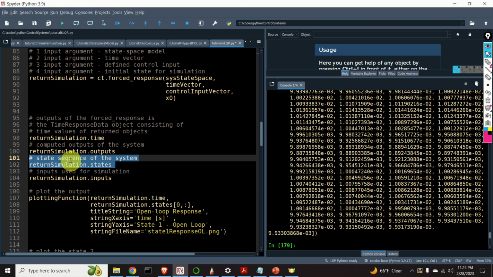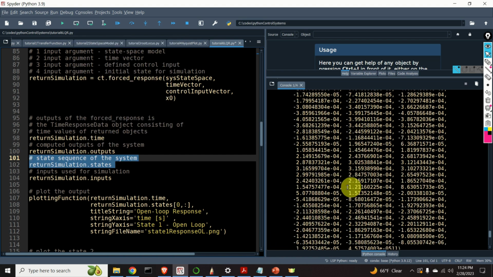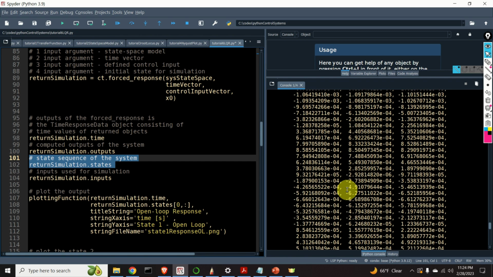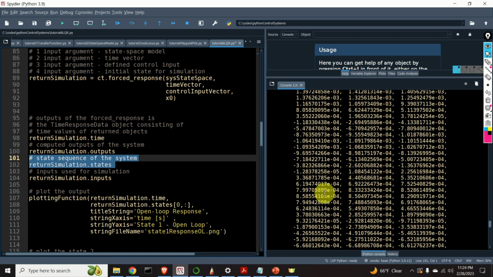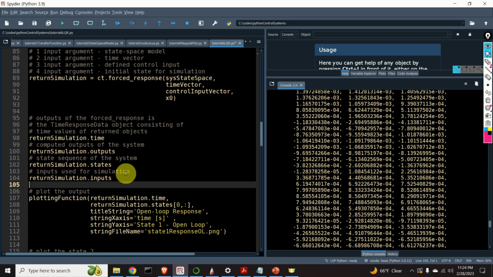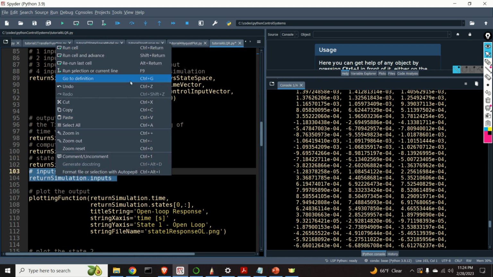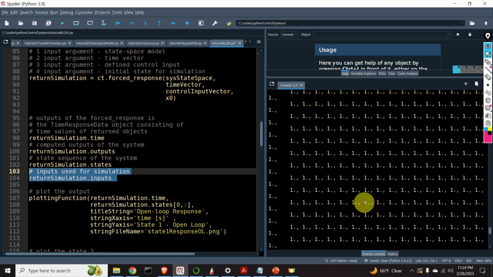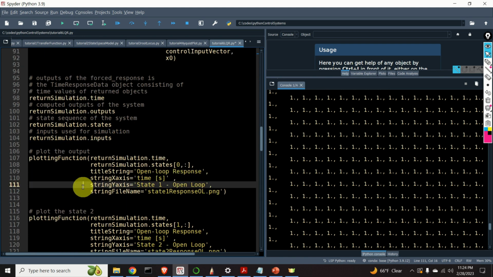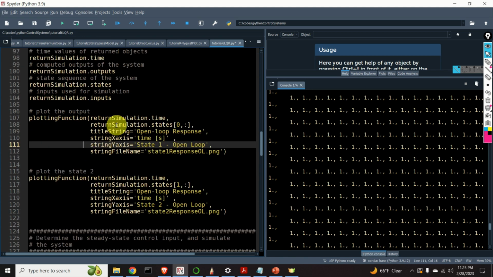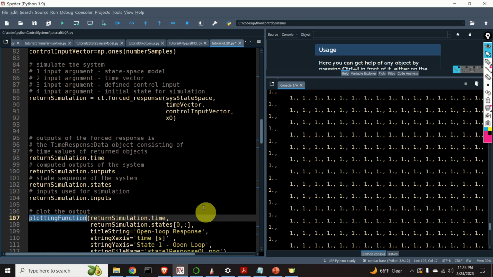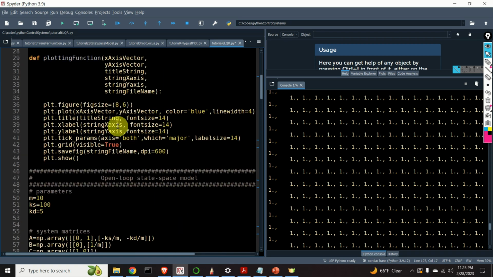Here are the states. Okay, perfect. There are two states, and consequently this is a fat matrix with 2 rows. And here's the input used for simulation. Perfect. All ones, as we expected. Let's plot our output. To plot the output, we first call this plotting function that we defined over here.